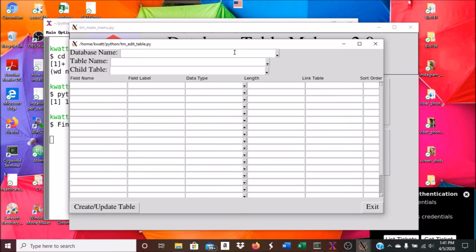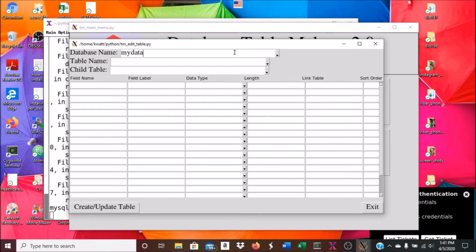So let's say we want to create a database. Let's enter my database. And we want to create a table in the database. Let's say we want to create a customer table. So we enter customer. Now here we would enter the table details. For field names, we can enter anything as long as it is unique and there are no spaces. So for instance, customer name.